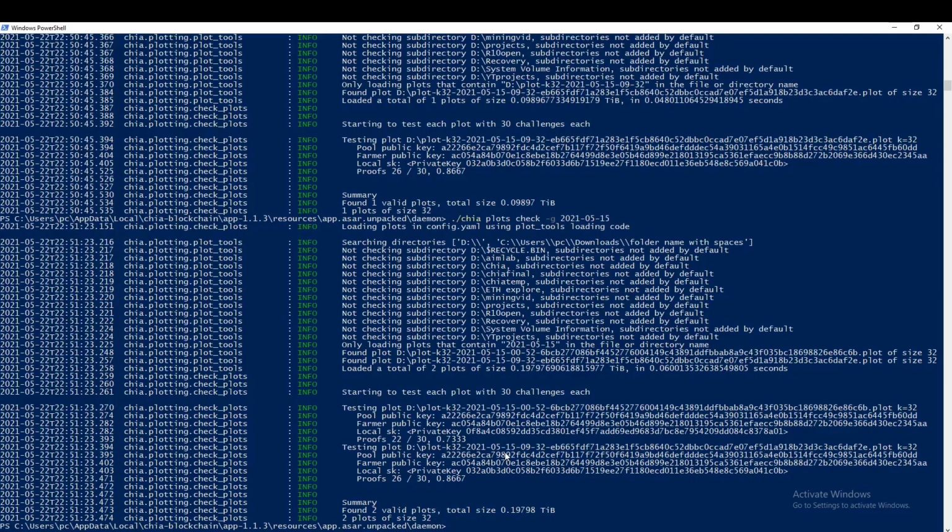But again, the number of bad plots you have shouldn't be a lot. They should be very few, just like I had one out of 100-plus plots. But you do want to pay attention to that, so you are farming and plotting effectively.